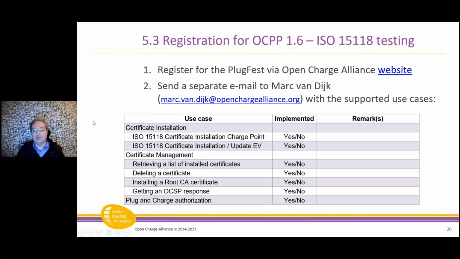Again, this is something to register for separately. Everybody has to register via the website for the regular Plugfest. But if you want to participate in this addition to the Plugfest, this Plugfest special, then we ask you again to send an email. In this email, we also ask you to list the supported use cases so that we can take it into account in our planning to make sure that you can test as efficiently as possible for the ISO 15118 OCPP 1.6 application.